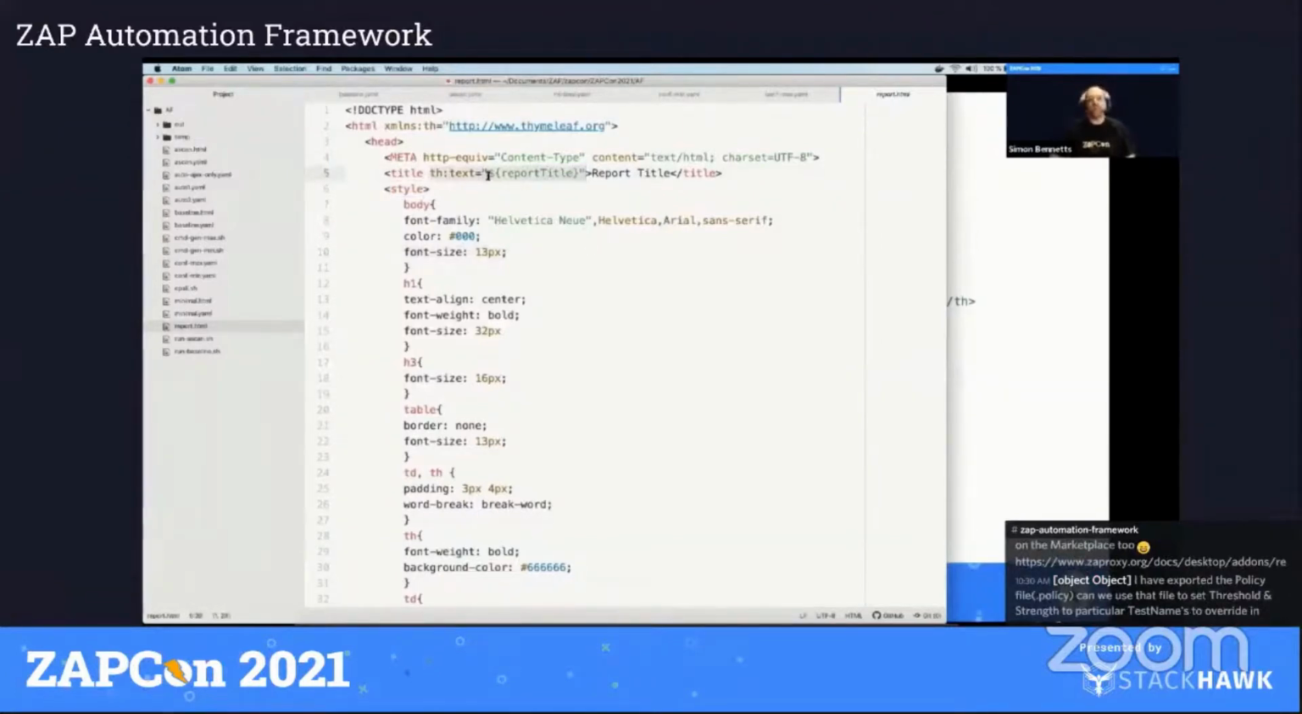What this means is we can put these kind of tags in. In this case, this is actually replacing the report title. So even though it's got report title in there, and you can play around with whatever HTML designer you want, when it comes to generating the report, ZAP and Thymeleaf will replace that with the relevant title.